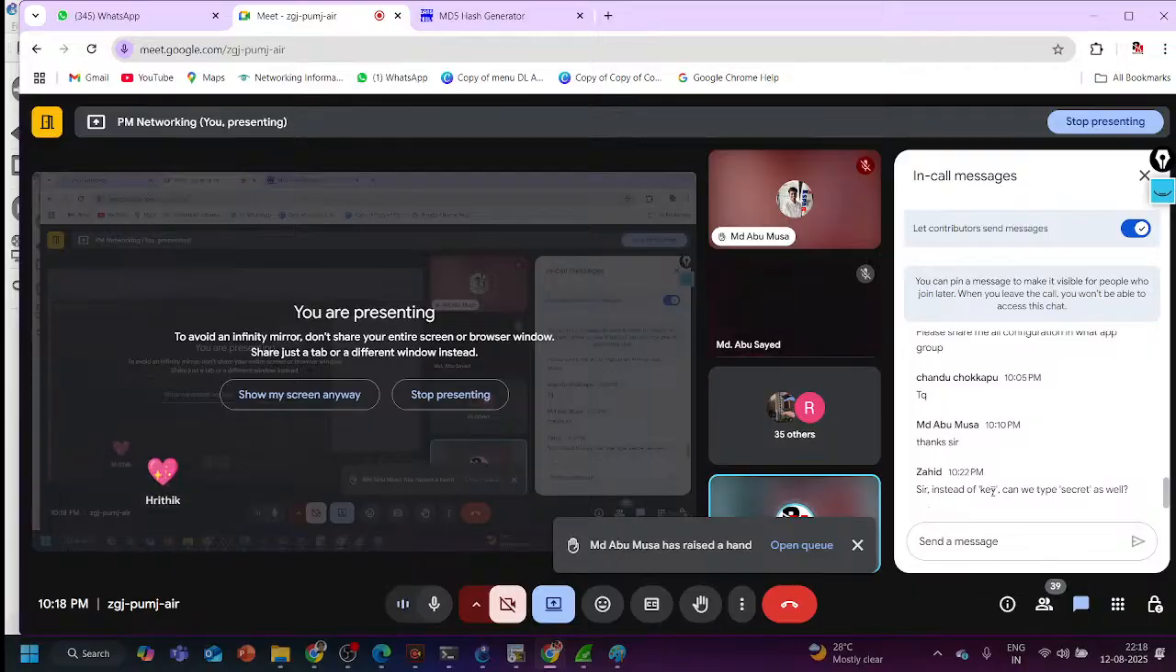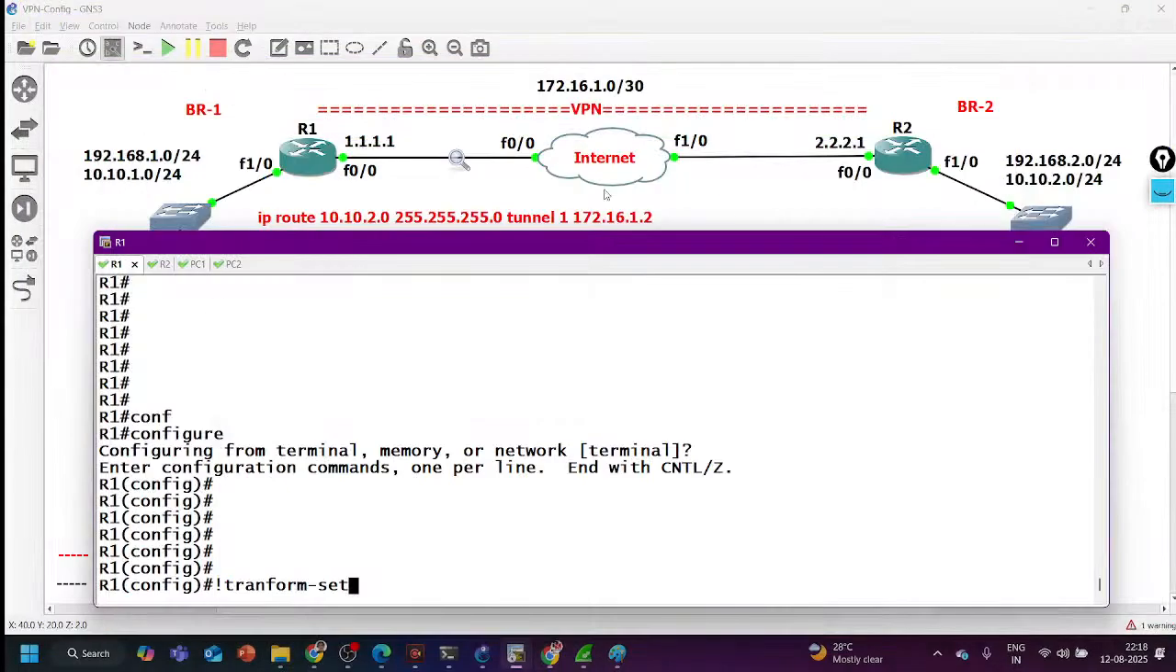Sir, instead of key, can we use type secret as well? Secret means where you can use the secret, brother.